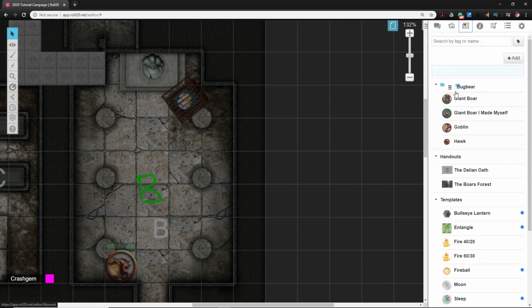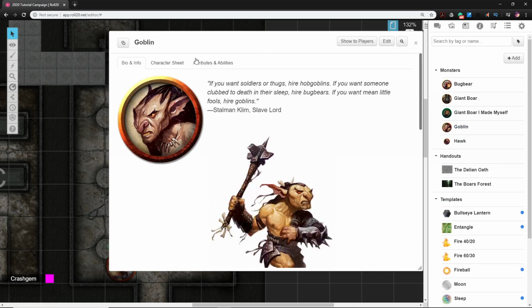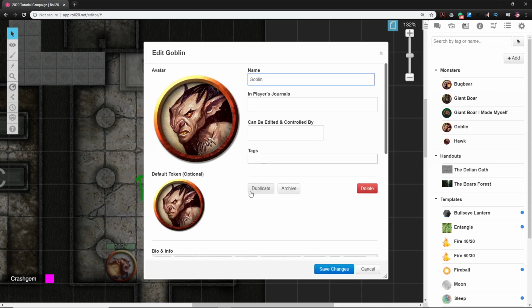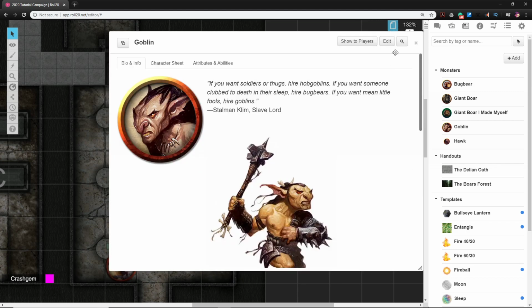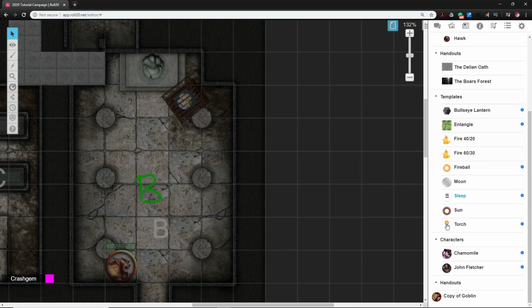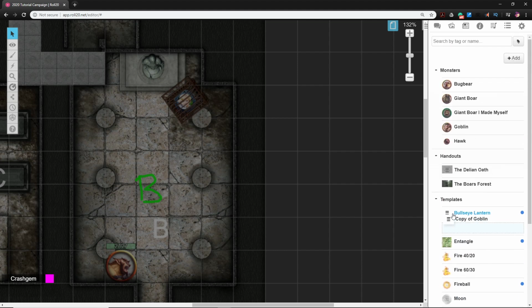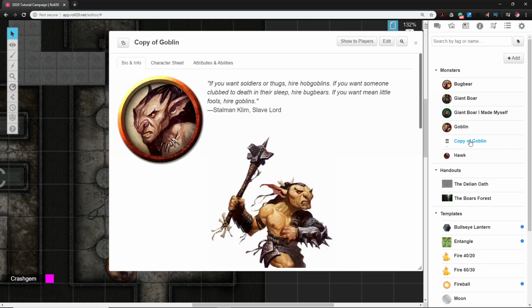So let's move our friend Bugbear over to the monster folder. And then we want to make a Goblin Shaman. So we're going to take the goblin we already have, and we're going to go to Edit, duplicate, and then we're going to cancel out and close out. We're going to scroll down to the very bottom because that's where duplicates go, and we're going to grab them and drag them all the way back up to our monster folder. Now we can edit it to be a Goblin Shaman.